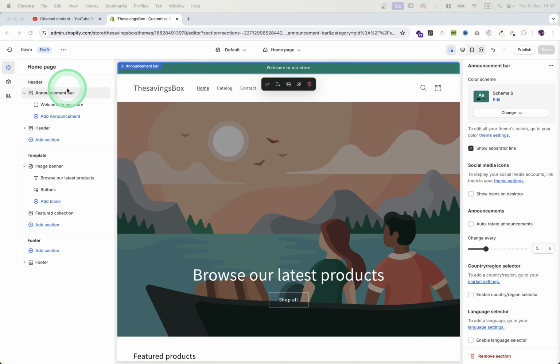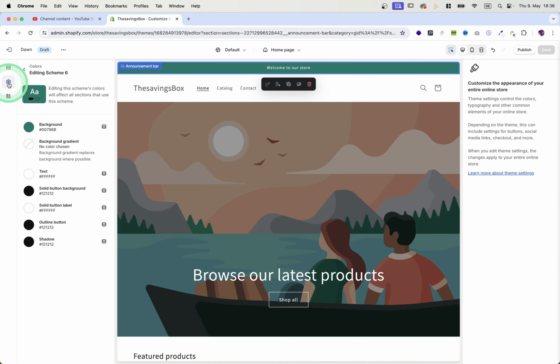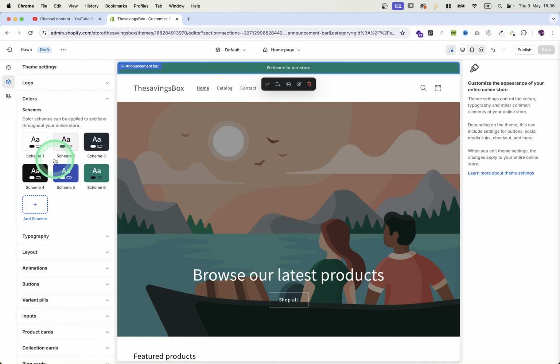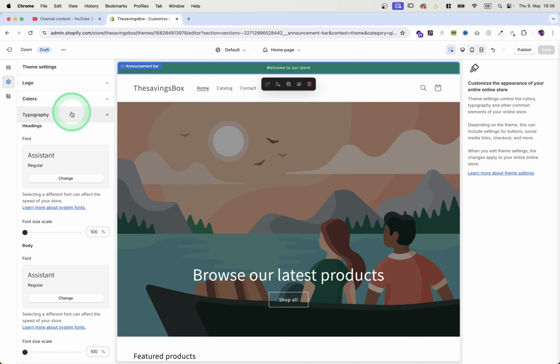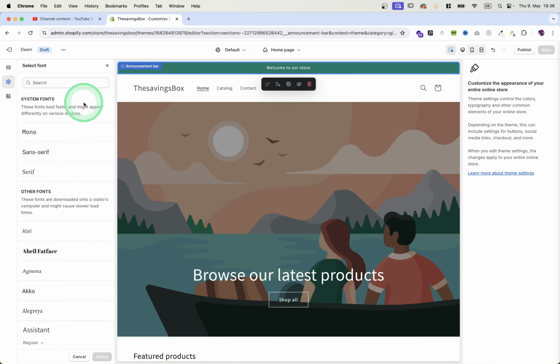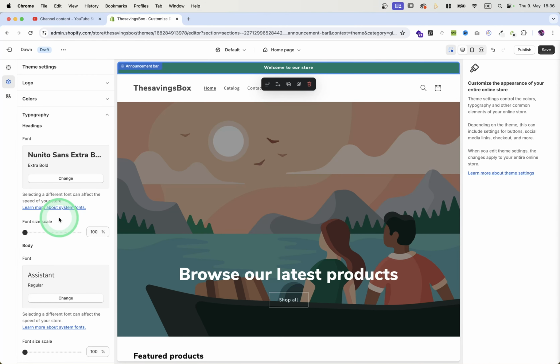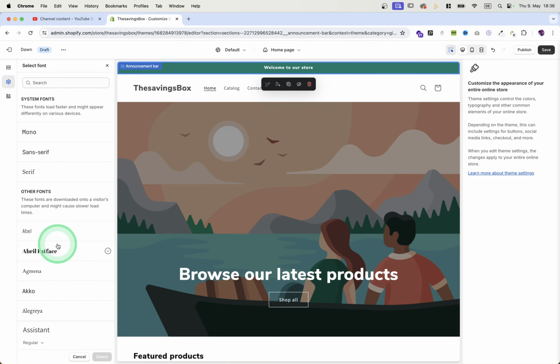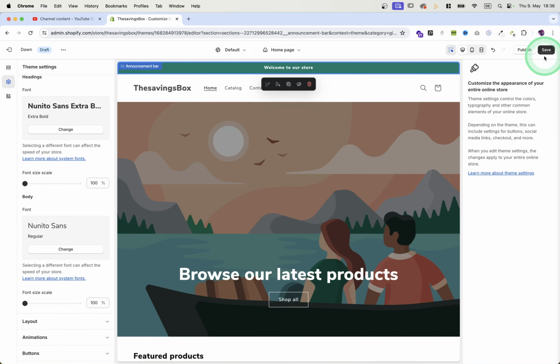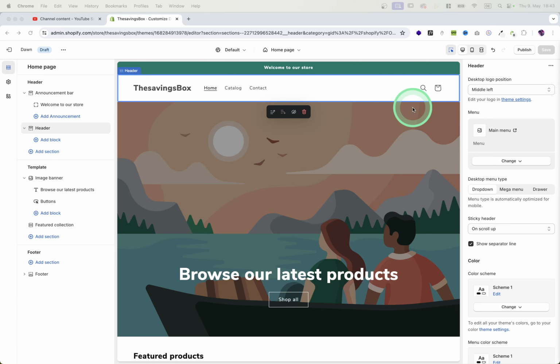The next step now is to choose a typography for our design. So we go back to settings, and then we look for typography, and then we change the heading typography to Nunito Sans extra bold, and then we look for the body font and we change it to Nunito Sans regular. We click on save.